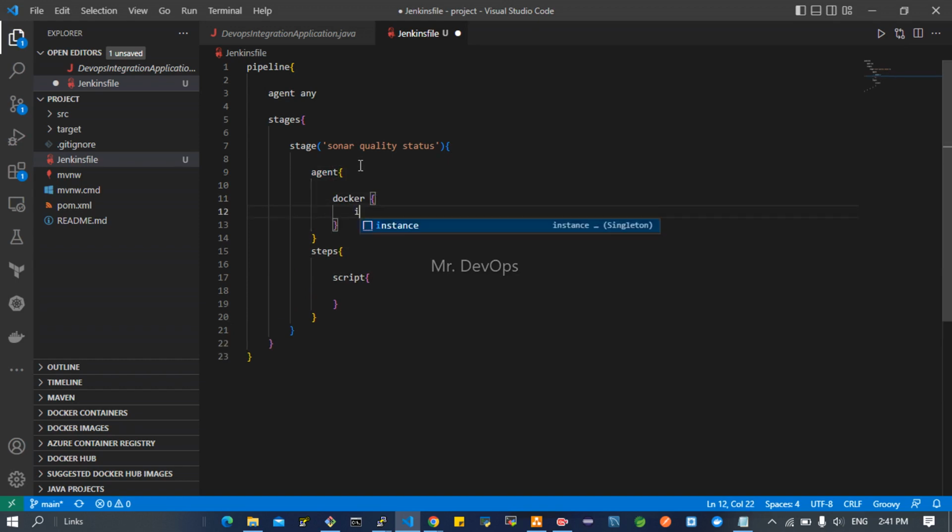In docker you have to mention which image you want to use. Here you can mention any version if you have. If you do not give anything, it will choose the latest. So in this project I will go for latest. And here we have to provide the steps, right?